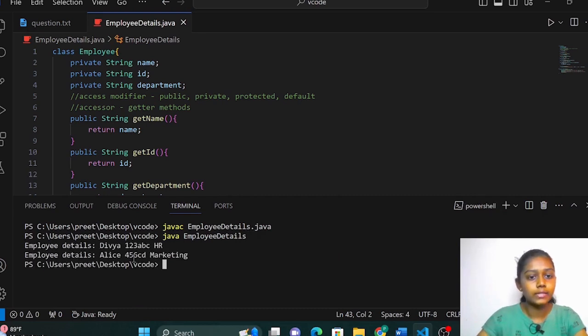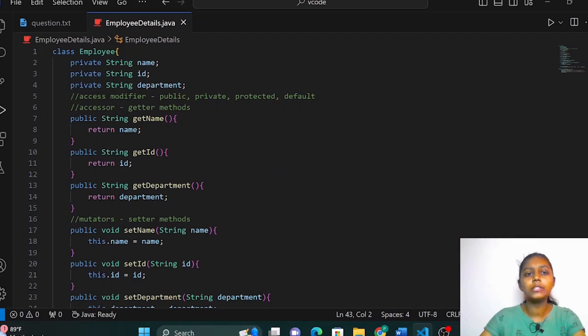You can see the details of employee. Employee 1 details are Divya, 123ABC and HR, and employee 2 details are Alice, 456CD and marketing. So this is how we use private variables outside the class using the getter and setter methods. And this was about today's question.